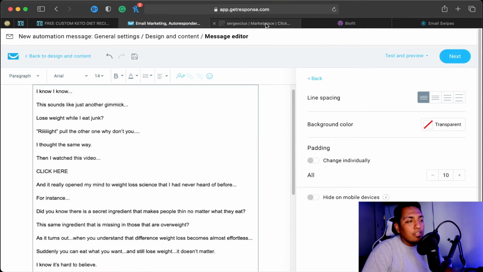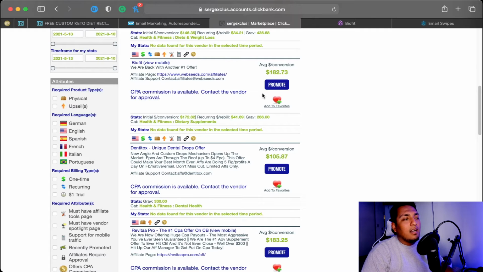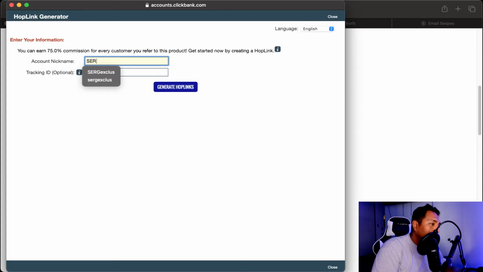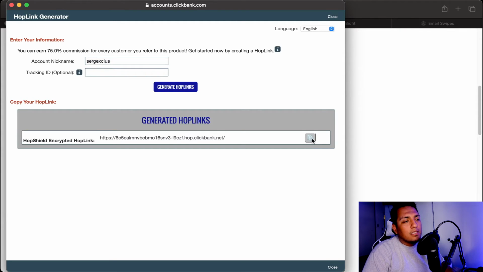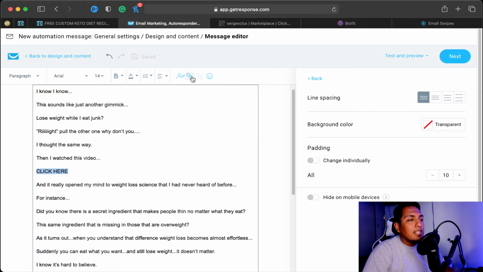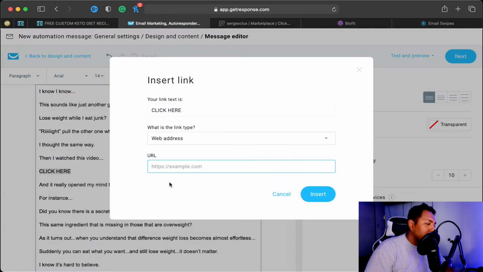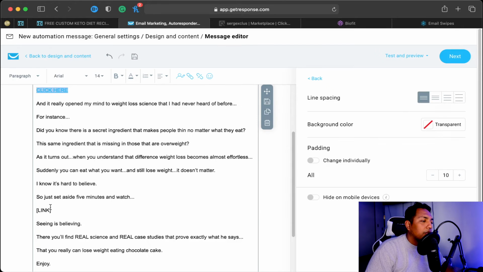Then what you want to do is go get your link from BioFit and ClickBank. So you generate it, and my nickname is not there, I don't know why, so I'm going to take it off real quick and put it on. Then all you have to do is copy and paste. So copy the link, go back, and paste. Click on this little link right here, enter the link, and put it on the link subject. And do it for all of these.